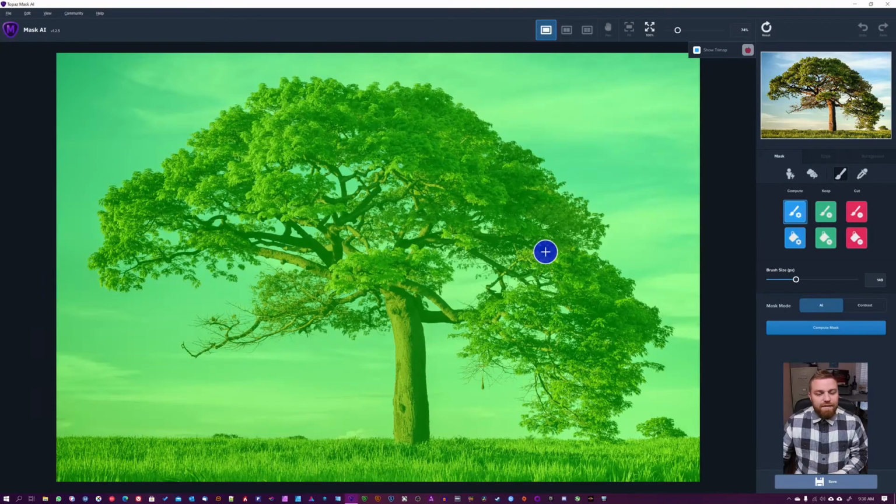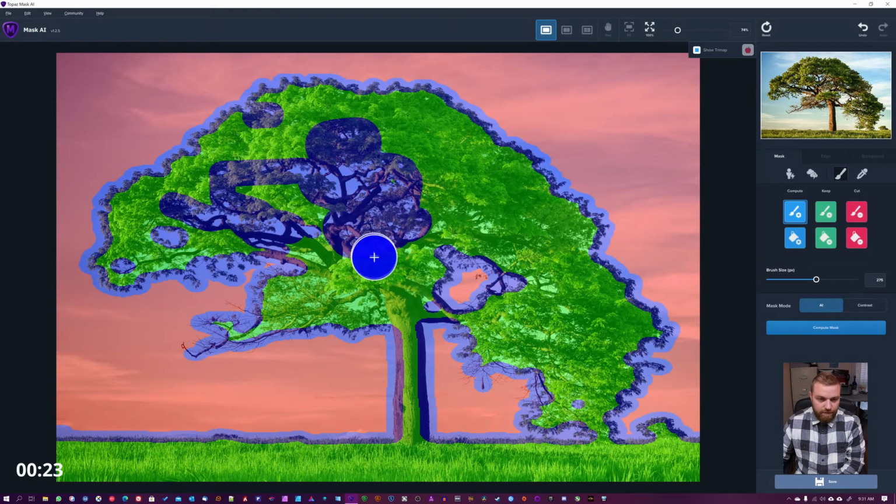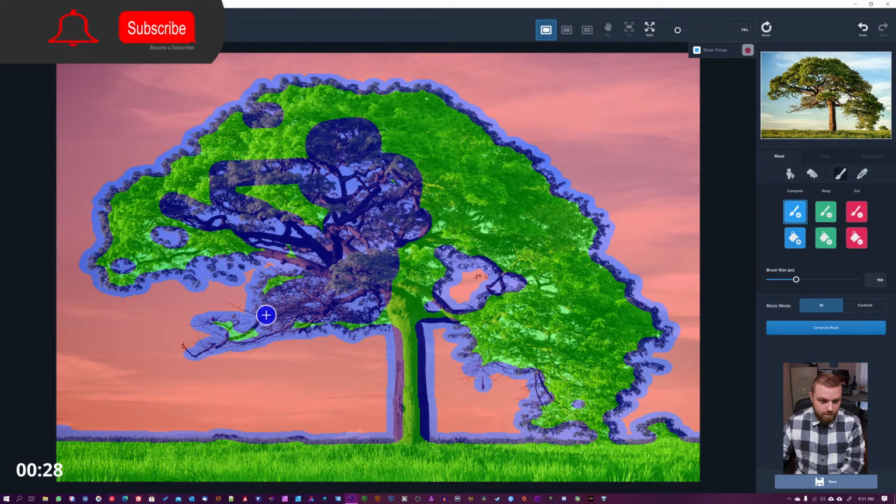We are inside Mask AI here still, and I'm gonna do this auto detect sky button again. We're going to see what it does, and you can see it did a really good job picking out the tree, but I'm going to just take out this, and we're going to take in all these other things here. So I'm just going to mask up here, pretty much just make the brush really big and go over most of this. And then we'll see what happens.